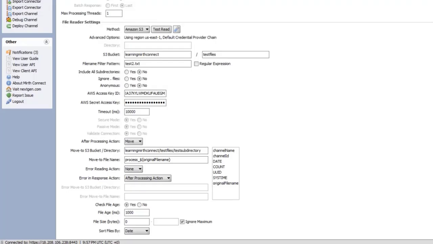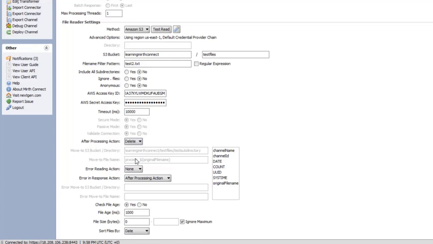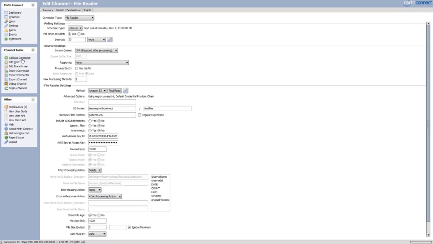Now let's try to delete a file after processing. We can do this by selecting delete in the after processing action, and no changes are needed in the fields below. But let's try to delete the patients.csv file. So in file name filter pattern, we'll do patients.csv. Save and deploy our changes.